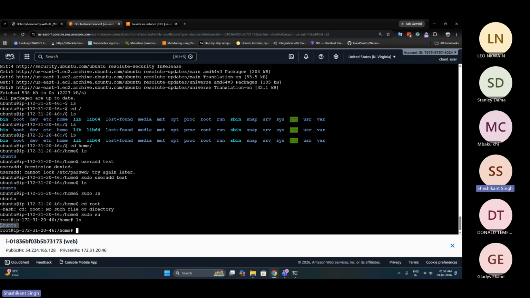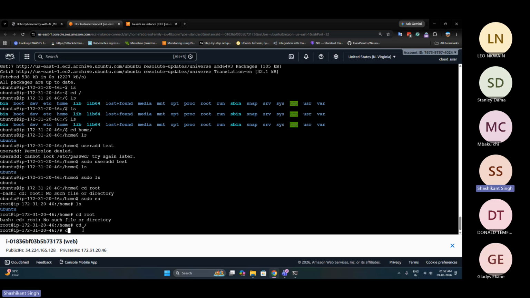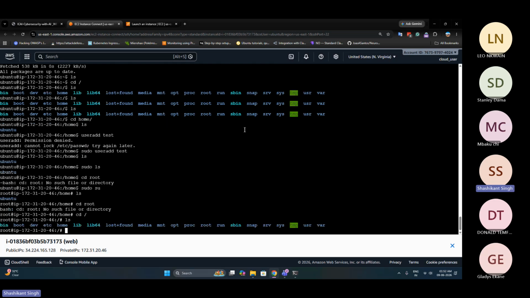you see I can see the Ubuntu user, but I'm not seeing the root directory. That's because the root directory is not within the home directory, it is outside. So it should be here. There it is. So root is the only admin that does not exist in the home directory, because it is the admin. The home directory is only for normal users.